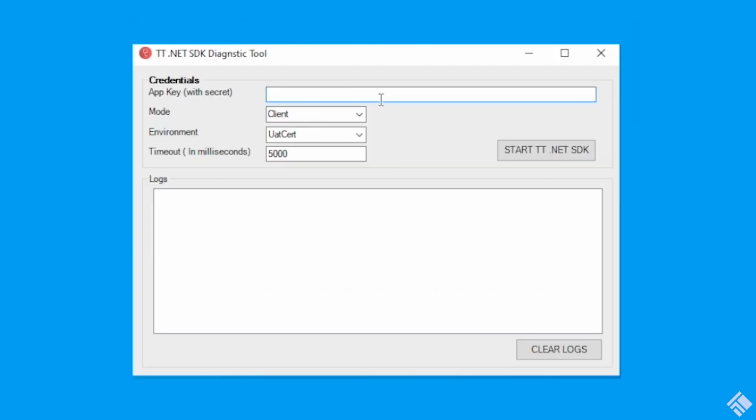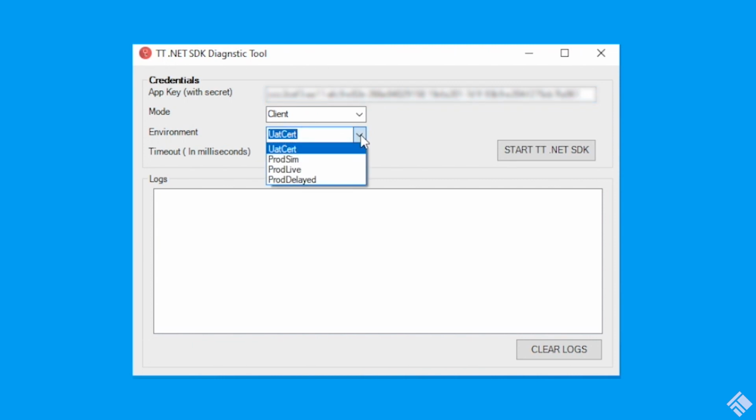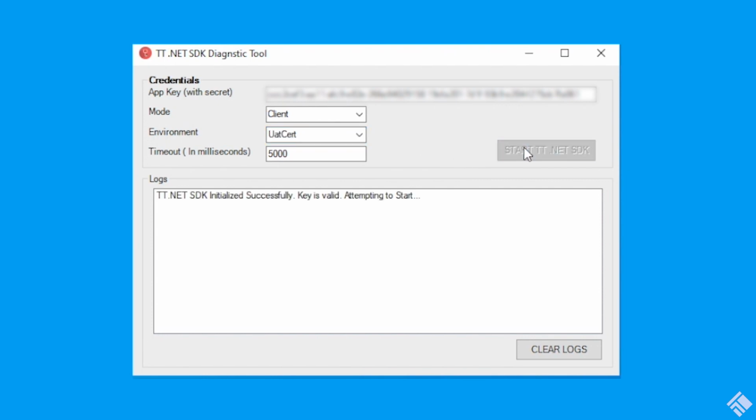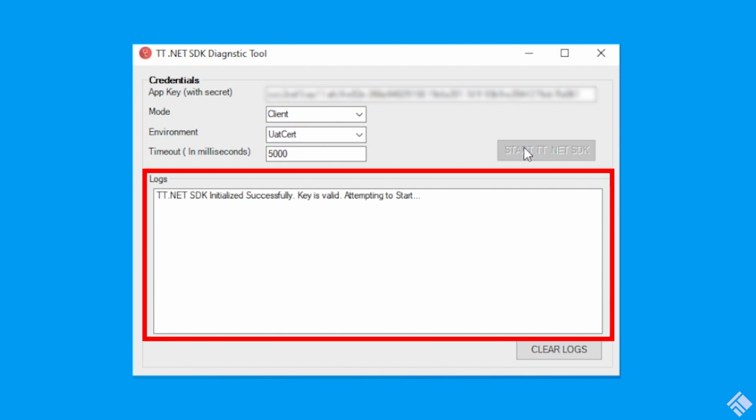When the tool appears, enter your app key and secret in the box provided. You can use the drop-down to select either UAT or the production environment. The diagnostic tool will verify your application key is valid, and then you can connect to the TT backend. Press the Start TT.NET SDK button to run the application. The logs box contains information about whether your application key is valid, whether you are able to successfully connect to the TT UAT environment, and reports any issues you may encounter.